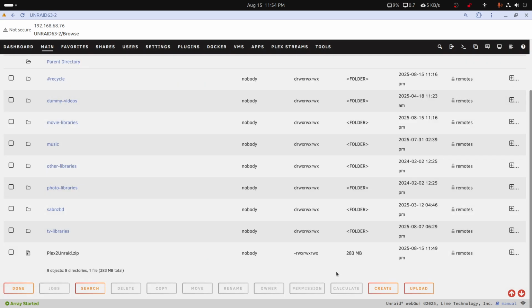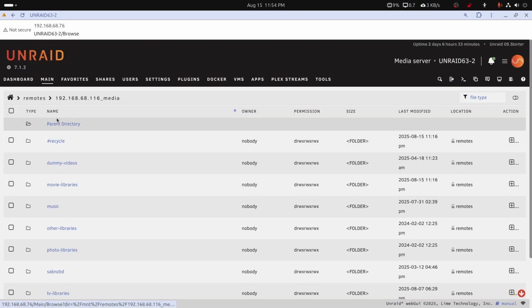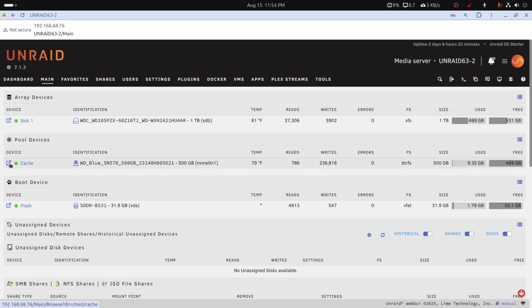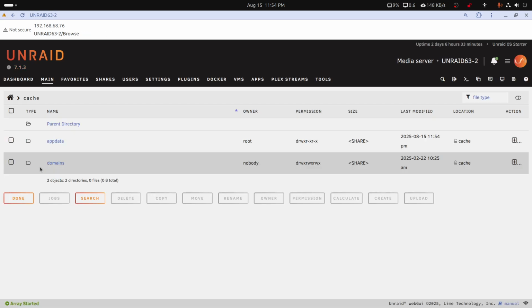Now by zipping it, there's no mistakes. It's just one file being moved across the network. Now with a large Plex server, it'll take a little bit longer than my little test server. So I can go back into main, go into the cache drive, go into app data folder, and here's my zip file. That's all we need. And that's how you'd copy your media over also.